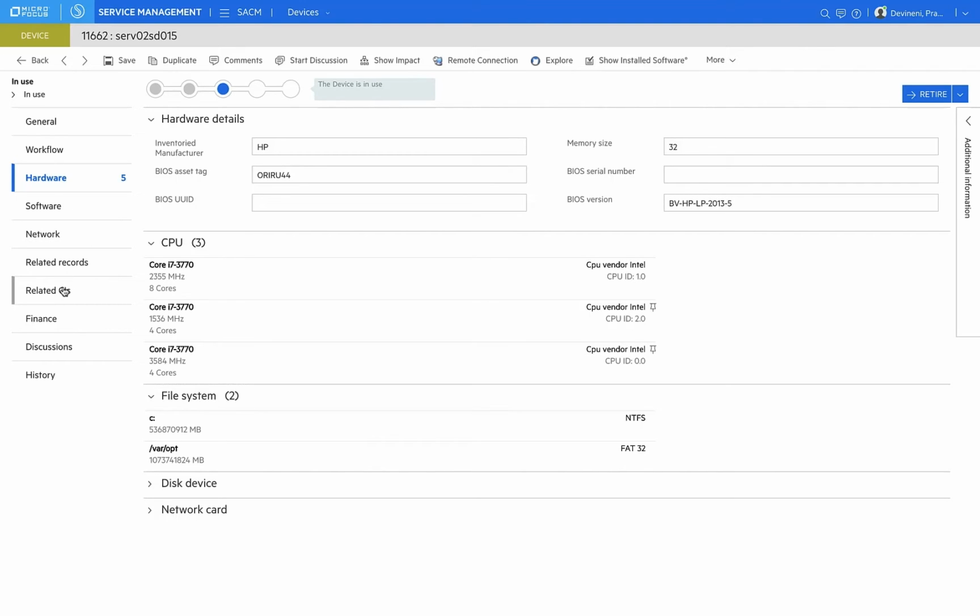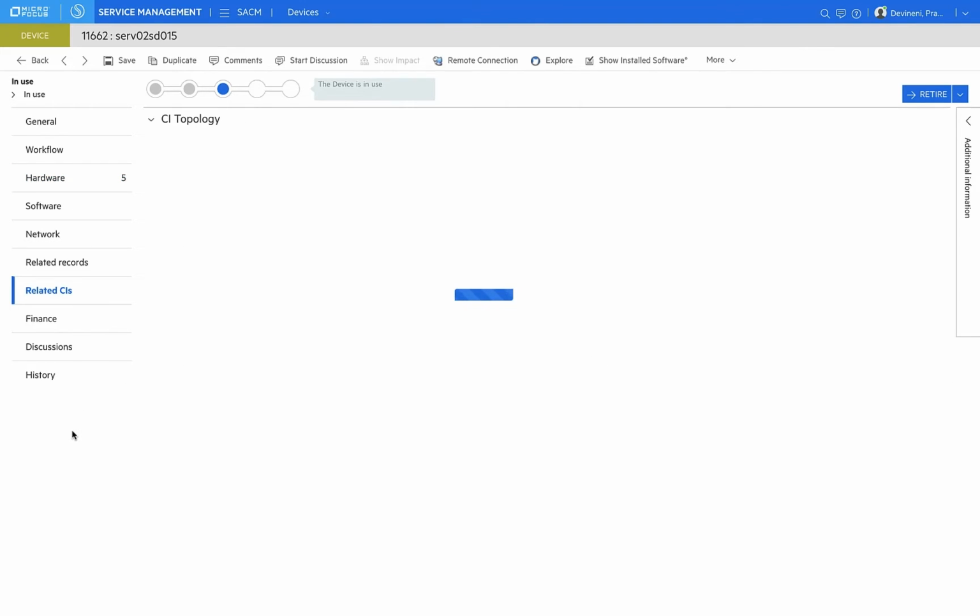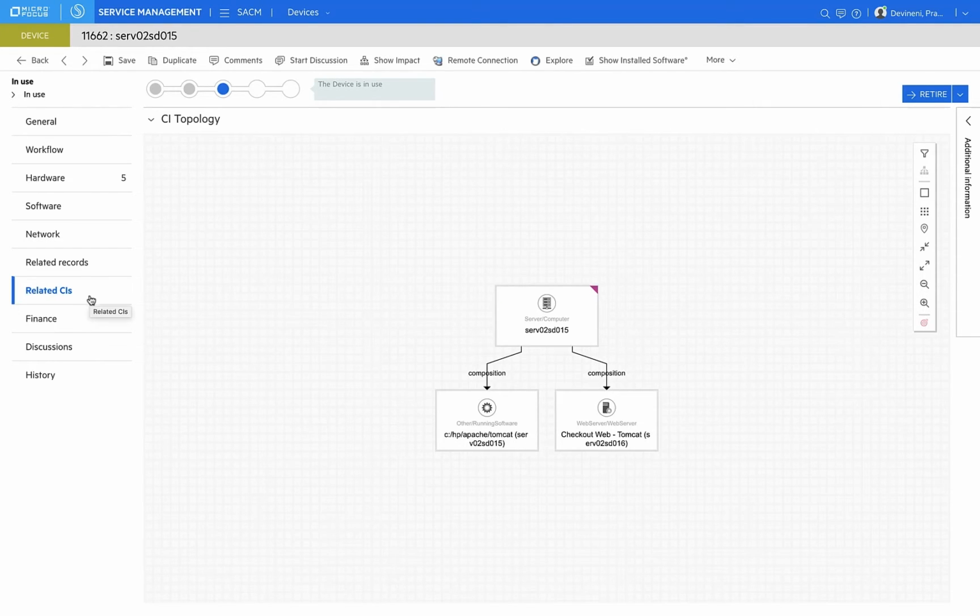You can see and manage all the related CIs with the CI topology to understand how the CIs are connected and how they're being used. So you can see all the related CIs in here, like this particular one has a composition of and is running on both of these different servers. So that is how you can manage all the related devices or related CIs from in here.